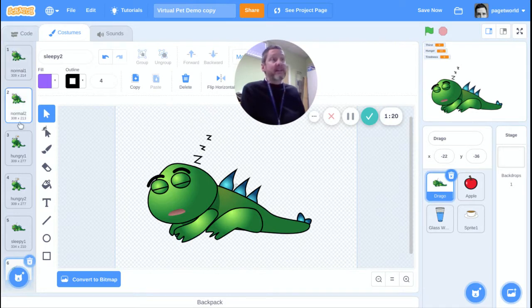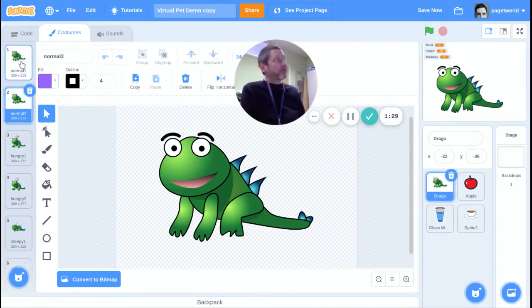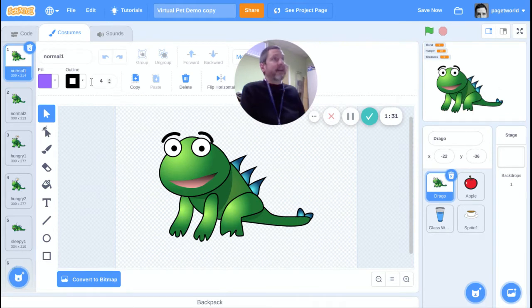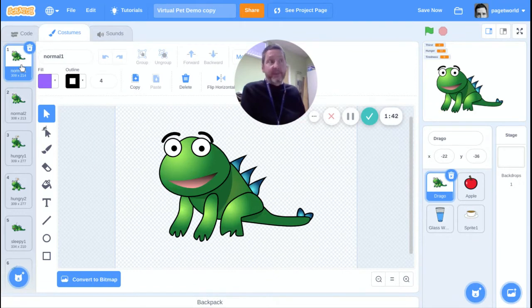So down the left-hand side here, in my costumes, I've done a couple of costumes of him looking normal. There's two normal costumes there. And if you look over here on the right-hand side, as I click between them, you'll see that there's not a lot of difference between them. He's just sort of wagging his tail a little bit. His eyebrows move a little bit. So it's just a little bit of animation going on there. And I've done that for each of my different states. I've done a couple of frames so that I can animate them.